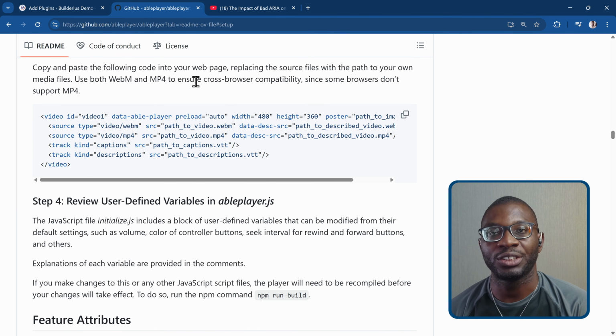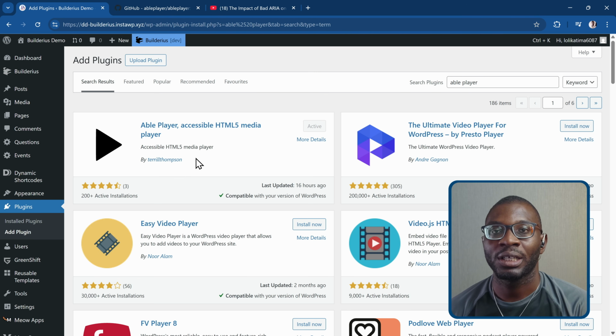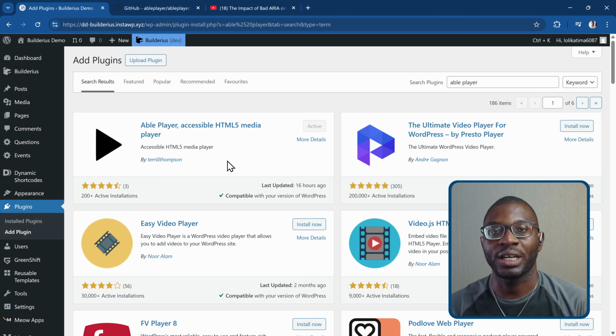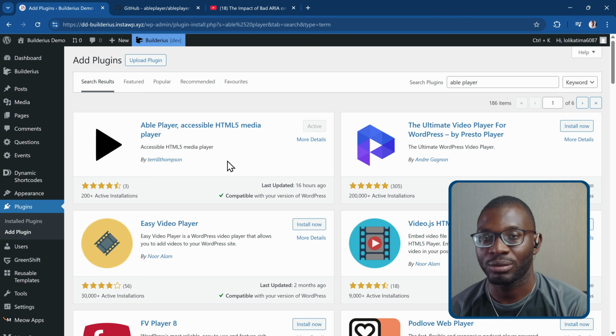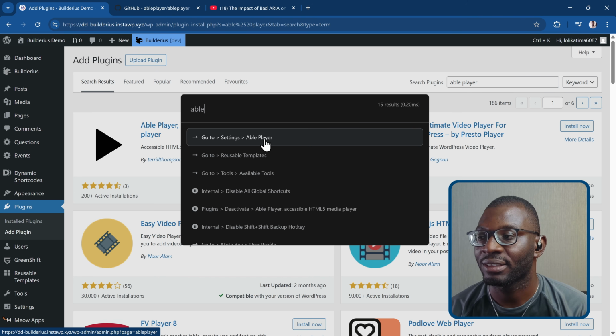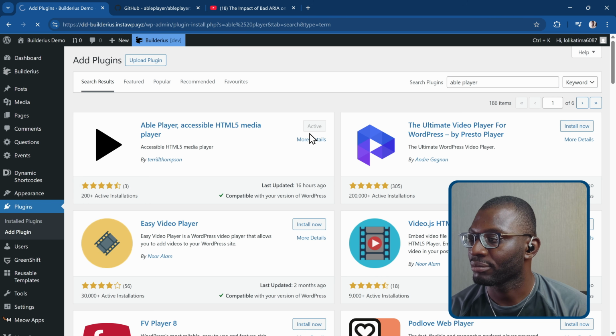The other option is to use the Able Player plugin, and currently it relies on shortcodes, but hopefully in the future some things might change. So now let's go over to the Able Player and see how we can use the shortcode. You head over to Able Player, which is under Settings, then Able Player.